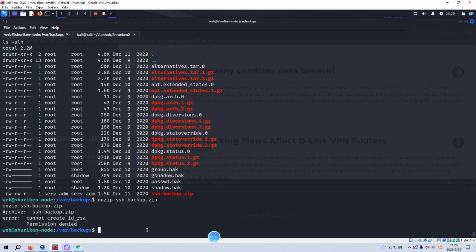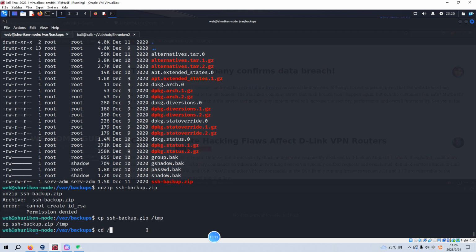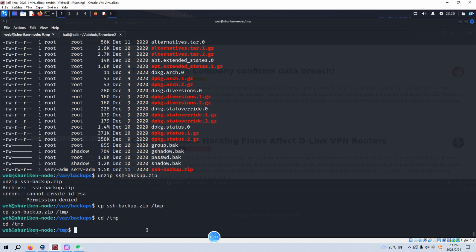Okay, so we can copy this zip file to the temp directory, and we can go to the temp directory, and then we can download this SSH backup file onto the Kali Linux. So how to do it? Again, we can use the Python 3 similarly.